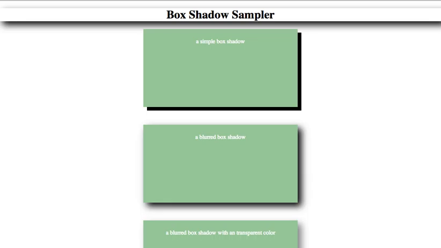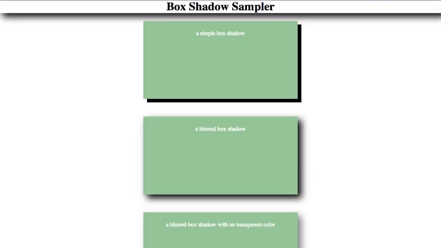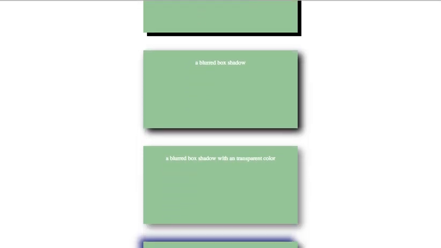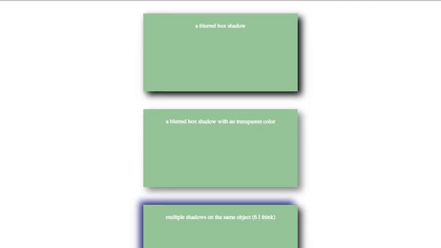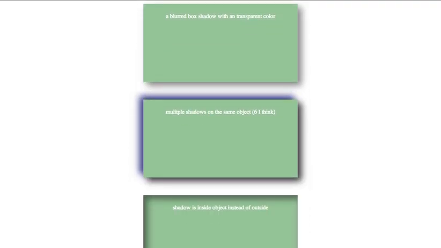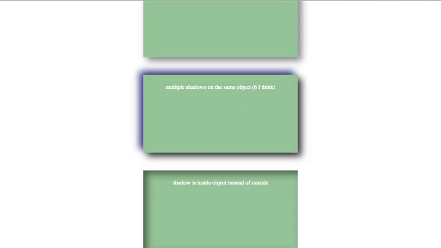Now let's get back to samples. Here I've learned how to make a shadow around an H1 tag up in the top and a div with a height and a width. That shadow has many different looks. It can be solid, blurred, transparent. You can have shadows on the left and the right.